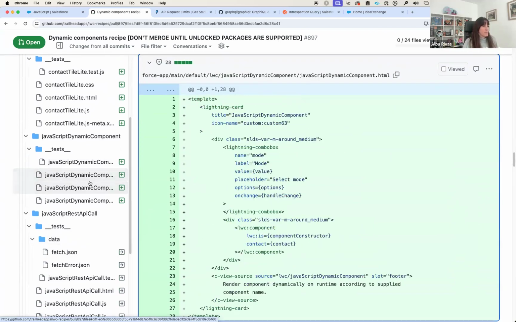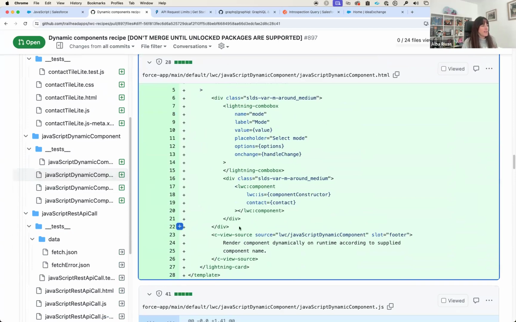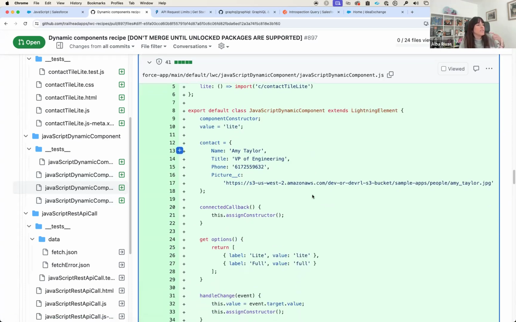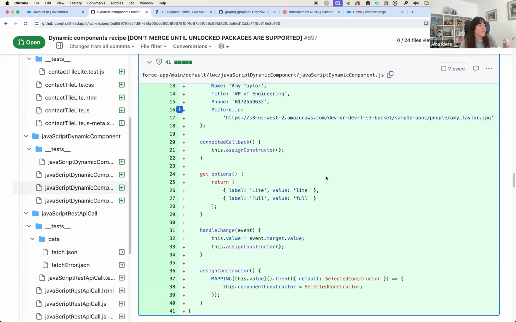Okay. So let me show you the implementation. Okay, this is the recipe. So this is the HTML file for the recipe, and we define a placeholder. You define that with lwc:component, and you say, this component is going to be something, a property that I have in my JavaScript file, but that will have a value at some point. But we are not referencing the component in here. We are just defining the placeholder. And it is in the JavaScript file where we assign a value to that component constructor property.